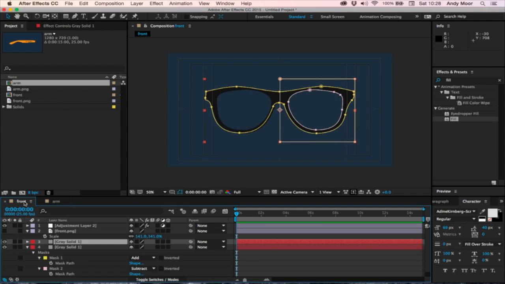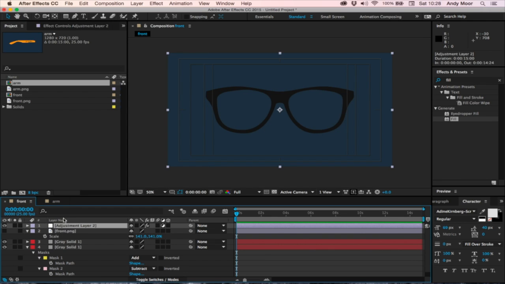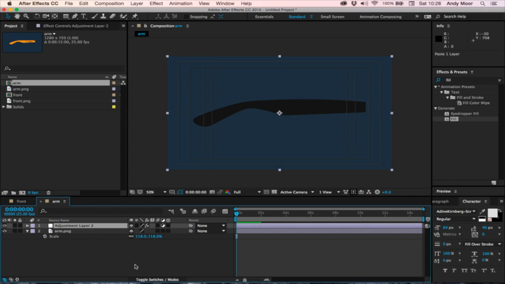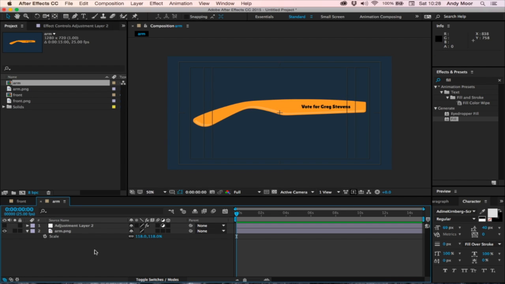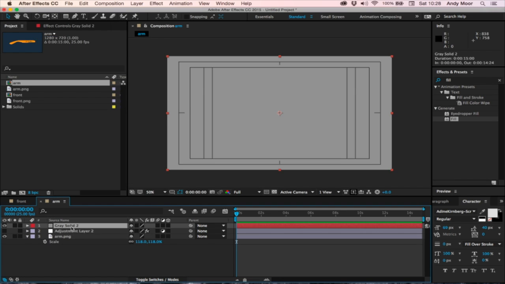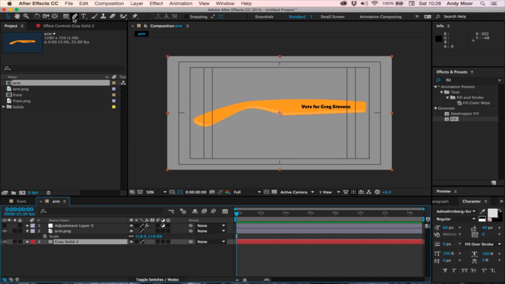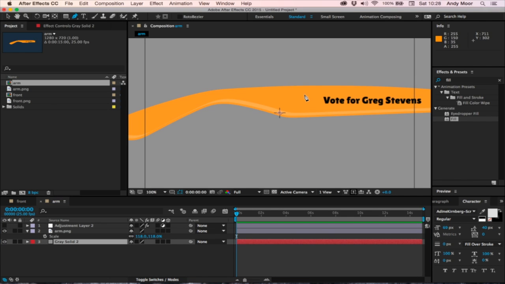So what I'm going to do here is grab the adjustment layer from the last one and paste that into here, just so I get the exact same colour, but I'm going to turn it off for now. So let's make ourselves a new grey solid, plonk it below the arm, and we've been here before. Time to start masking.